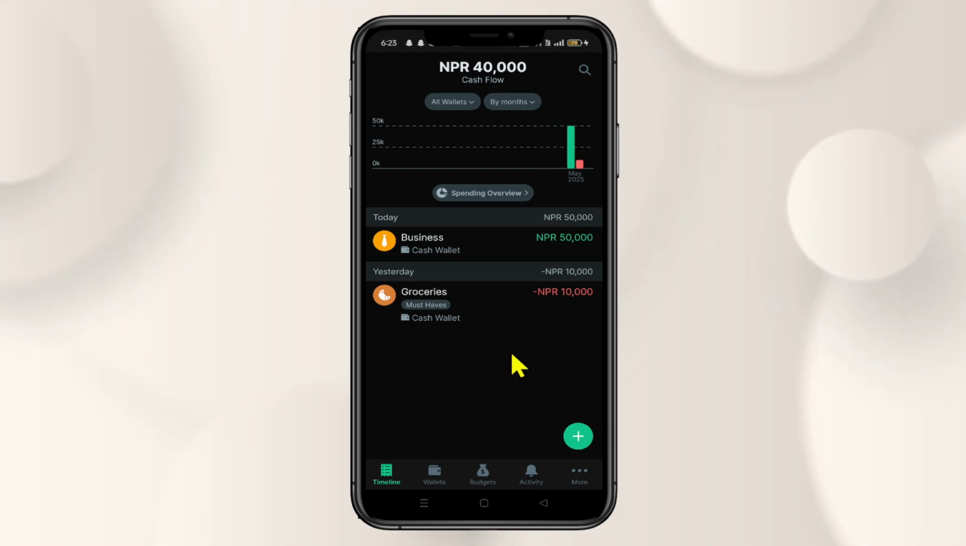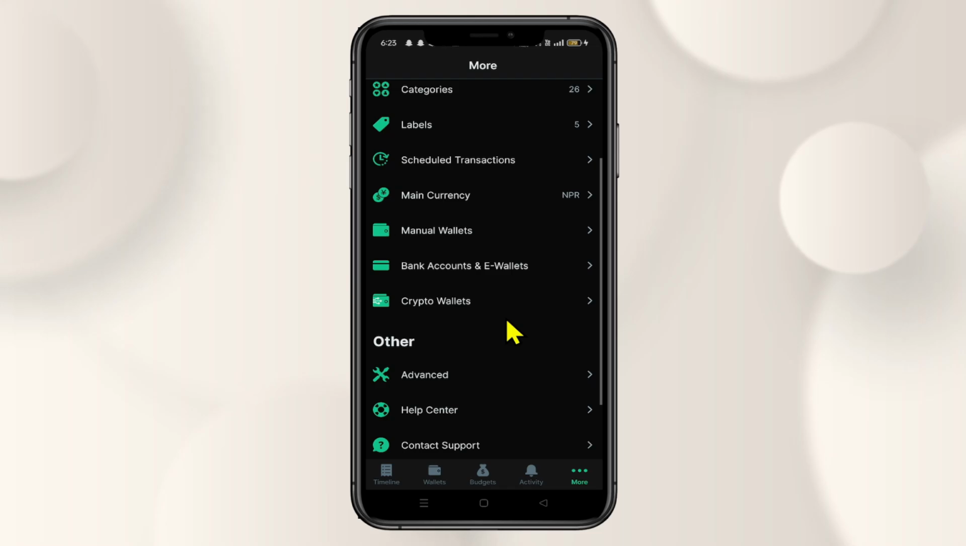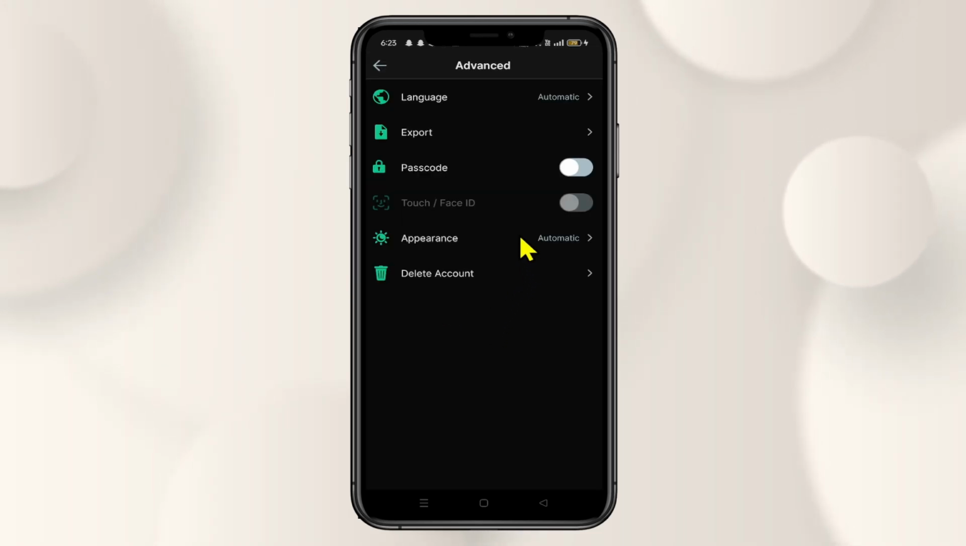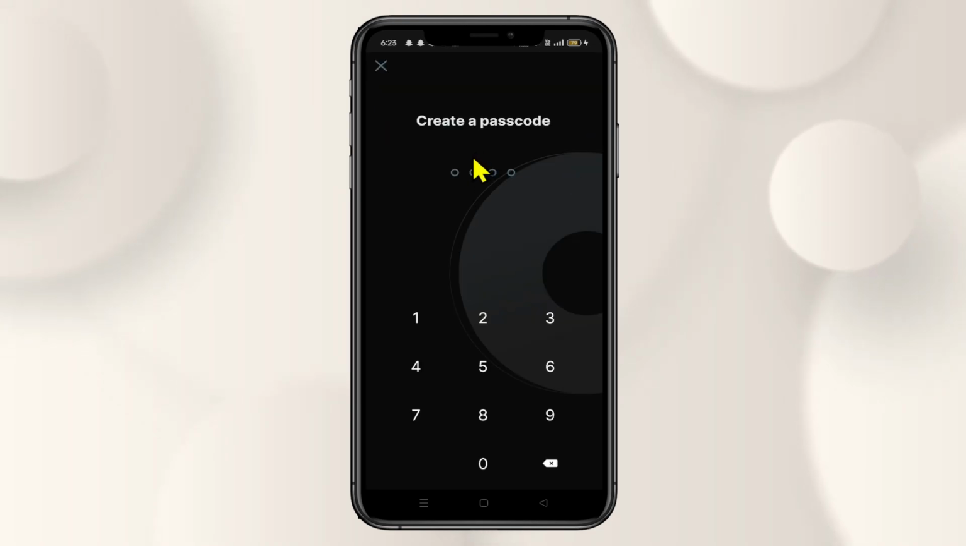Now, if you would like to protect the application with a passcode, then in order to set this up, just click on the More option at the bottom right corner. From here, scroll a little bit down and then click on Advanced. Now within the Advanced settings, just click on the toggle to turn on Passcode. And now this will allow you to create your desired passcode right away.